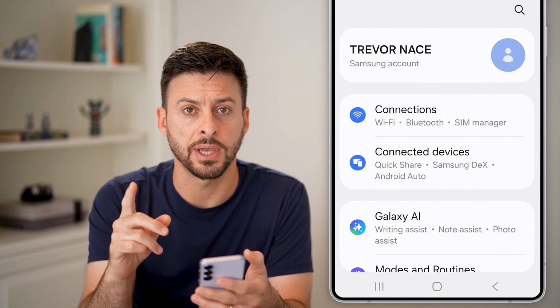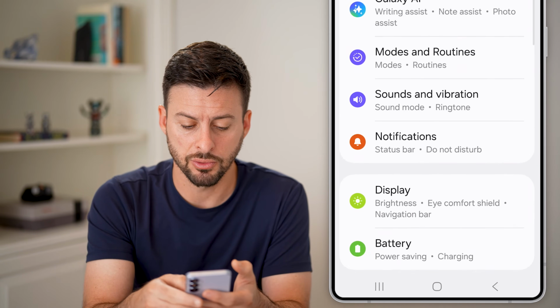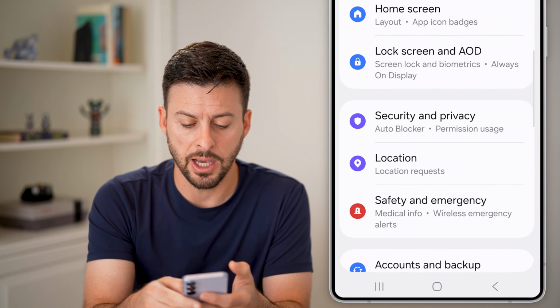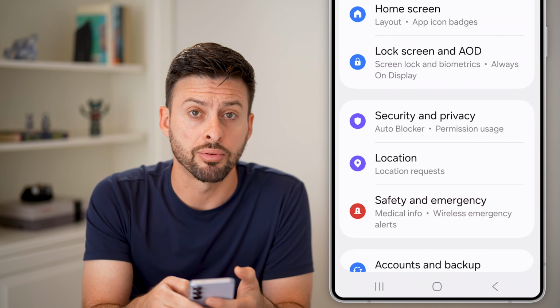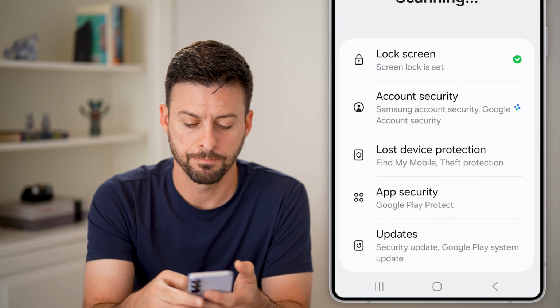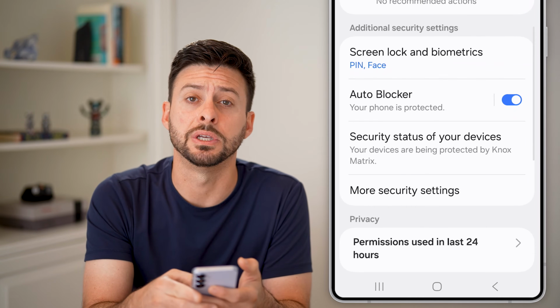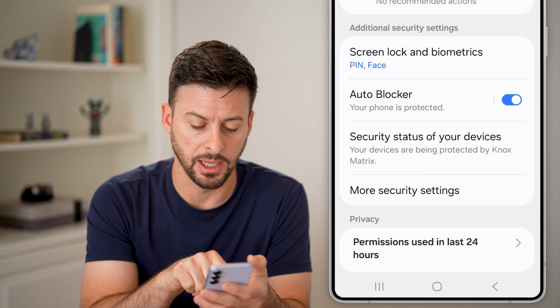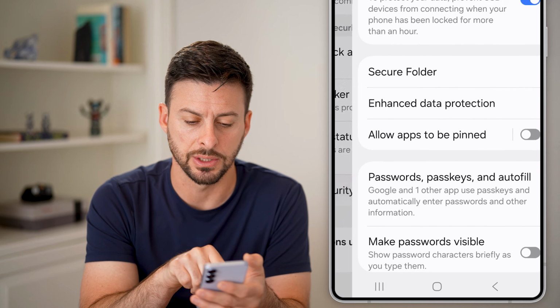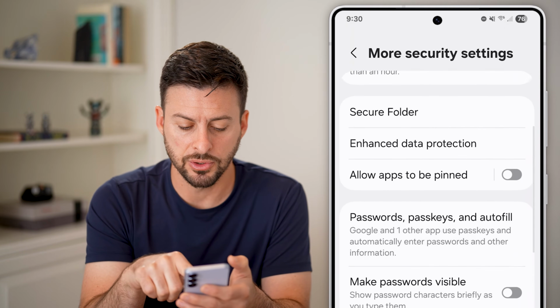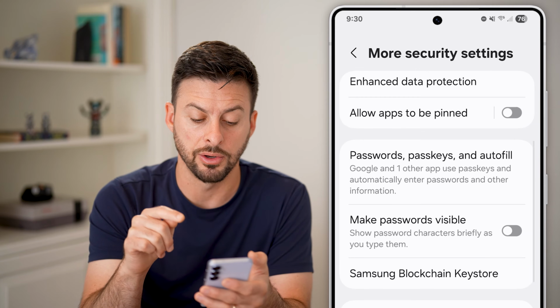And now from your settings, all we're going to do is scroll down until you get to the option for security and privacy and tap on that. And then we'll scroll down and we'll choose the more security settings. It's built within here. So just tap on more security settings. And now if you scroll down a bit, you can see install unknown apps.